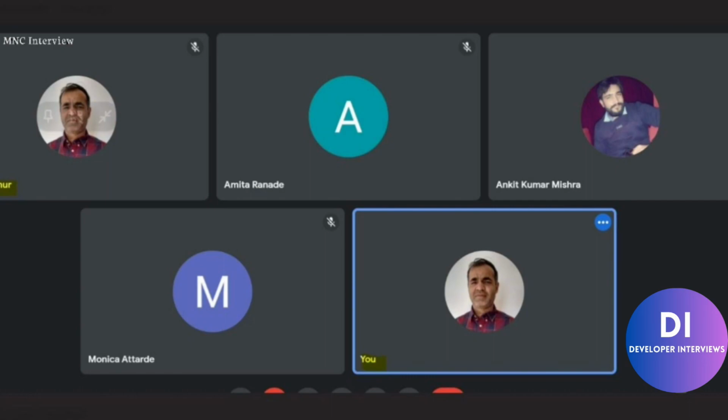Okay. Write one sample program using React. I want to display the message "Welcome to React World". Can you write a small program showing how we can do that in React? Yes, I can. Can you share the screen? Okay.